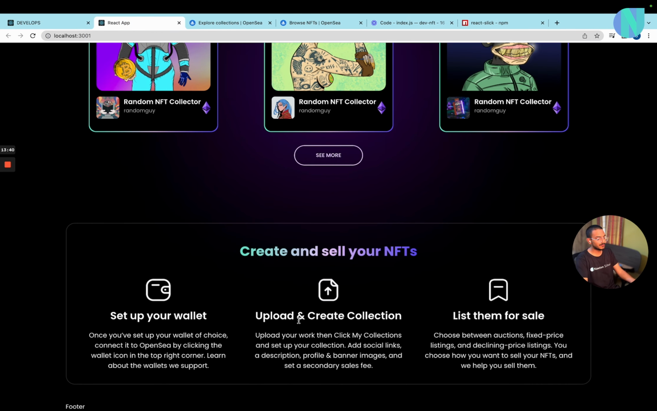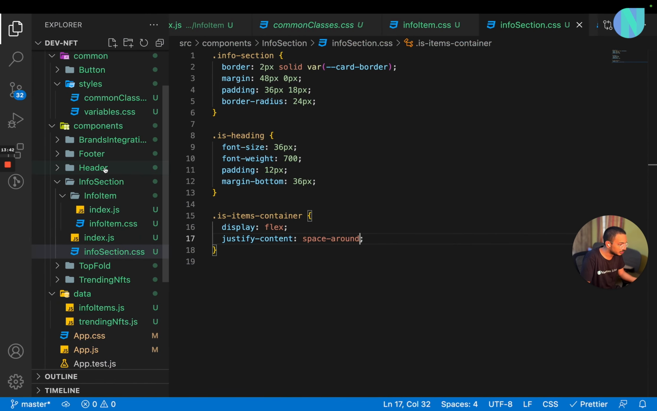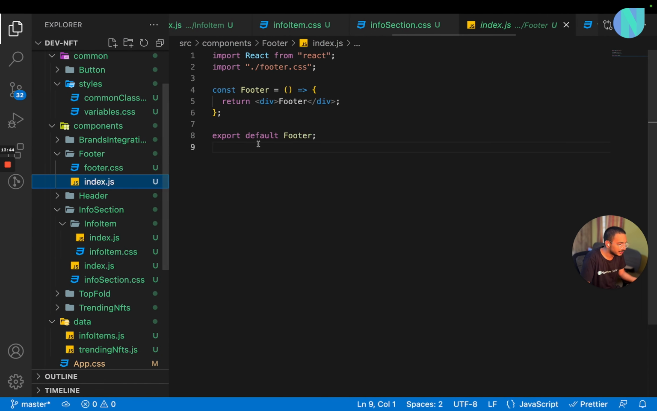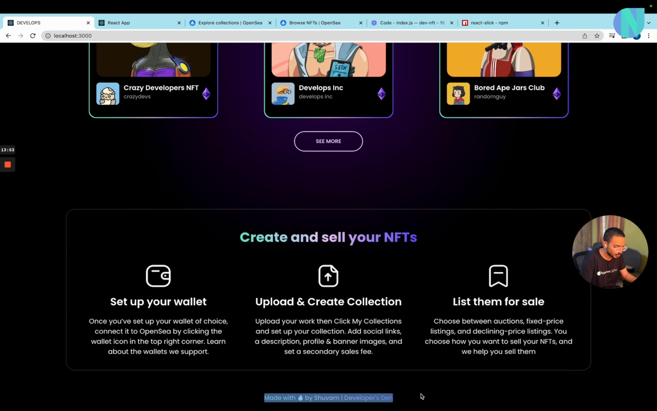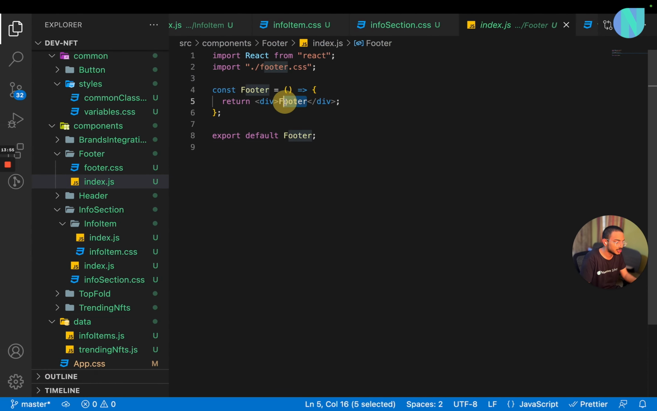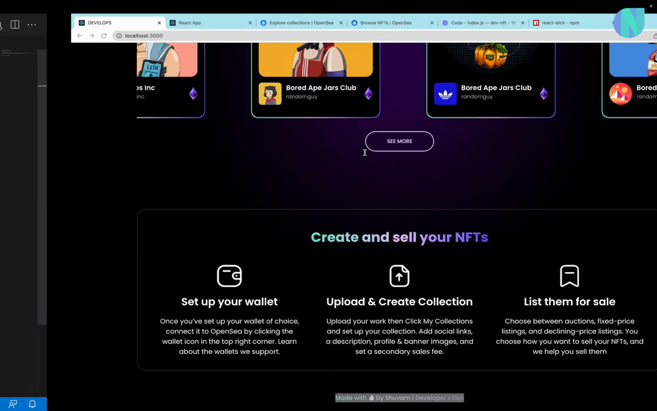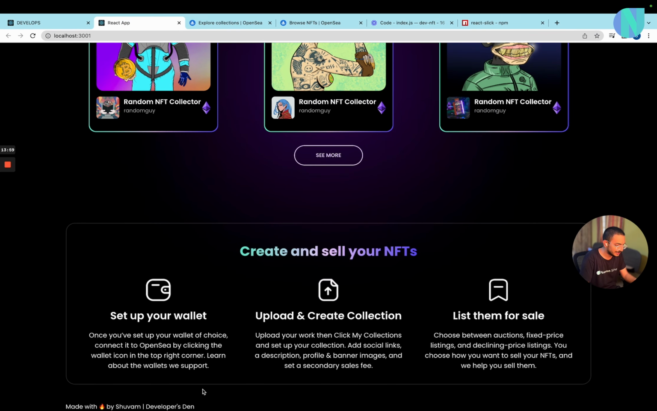We just have to style the footer now. So we'll go to the footer component, and here, instead of footer, I will say made with fire by Shivam. I'll just copy it from here because I don't want to copy the fire icon from Google again. I'll save it. Now you can see it looks like this.